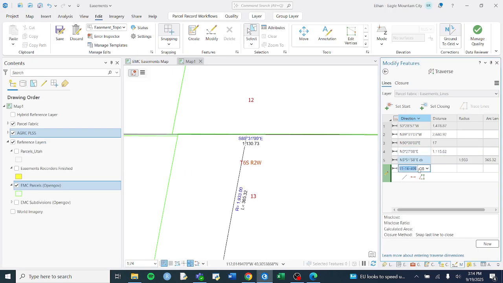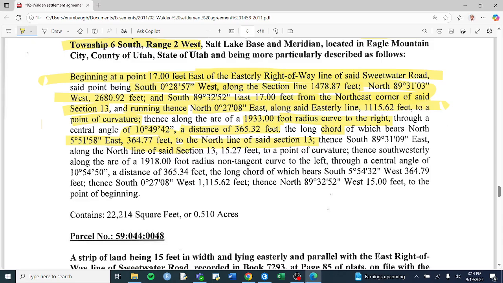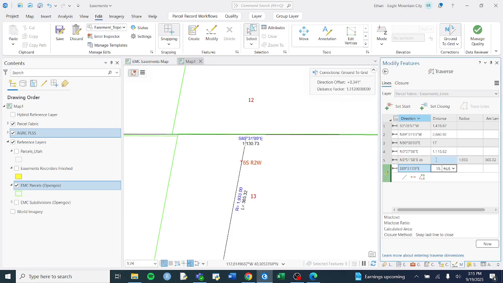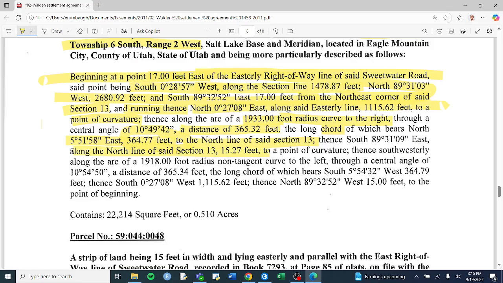Okay, 89.3109 southeast, 2, and then along that section line, 15.27 feet. Okay, to a point of curvature, so we have another curve. Kind of a bit confusing. This is to a point of curvature, then southwesterly along the arc of the curve.